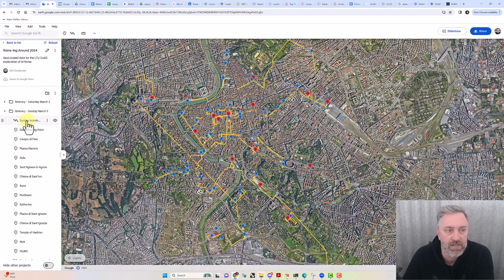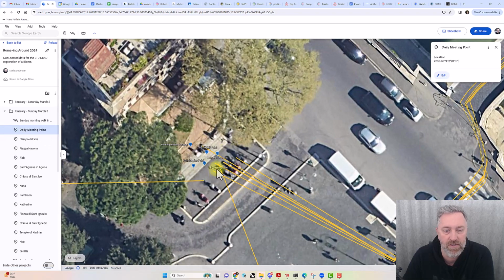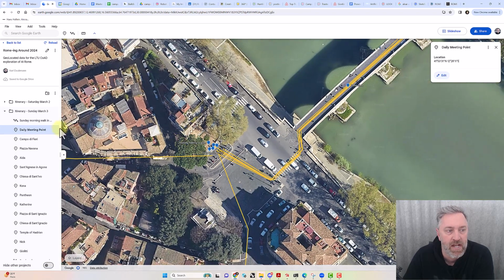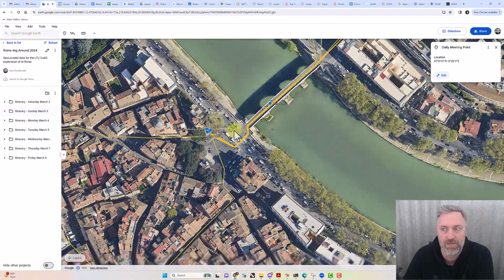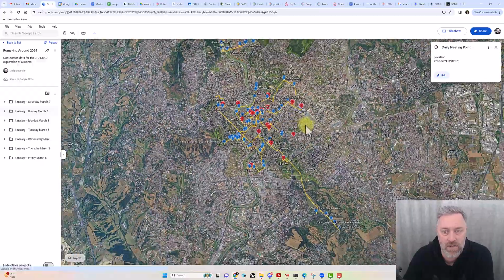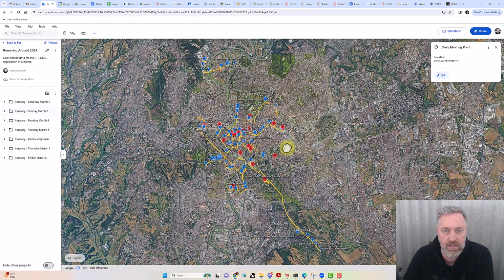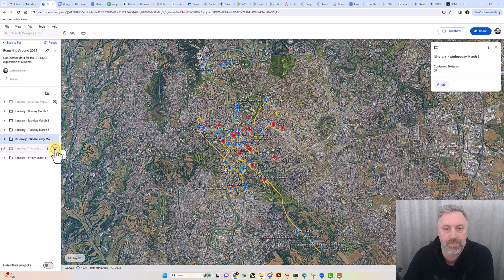So this allows us to find our daily meeting point. If I double-click it, it will zoom in. We can see over the course of 4 or 5 days where we're going to meet in the morning. I can turn these on or off. And so if I zoom out just by scrolling to get to an overall sense of Rome and how much of Rome we're going to be covering, I can hide these by folder. I can hide individual elements.